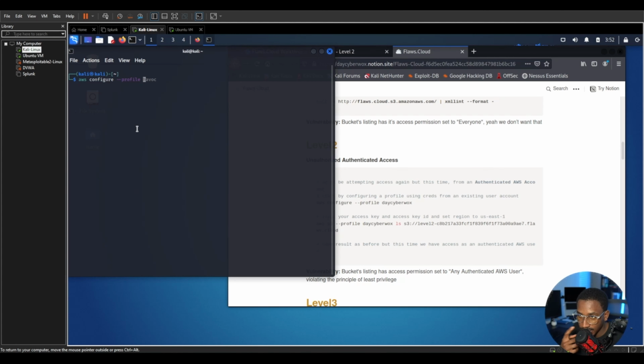So aws configure --profile, and we'll just say random. It's going to ask you for an access key ID, and you're going to use the access key that you get from your AWS account and put that in here. Then it's also going to ask you for a secret access key. You're going to use that as well and put it in there, and then you can use whatever region. So that's how you're going to do it. It's a really easy process, so you shouldn't have too many issues with that.